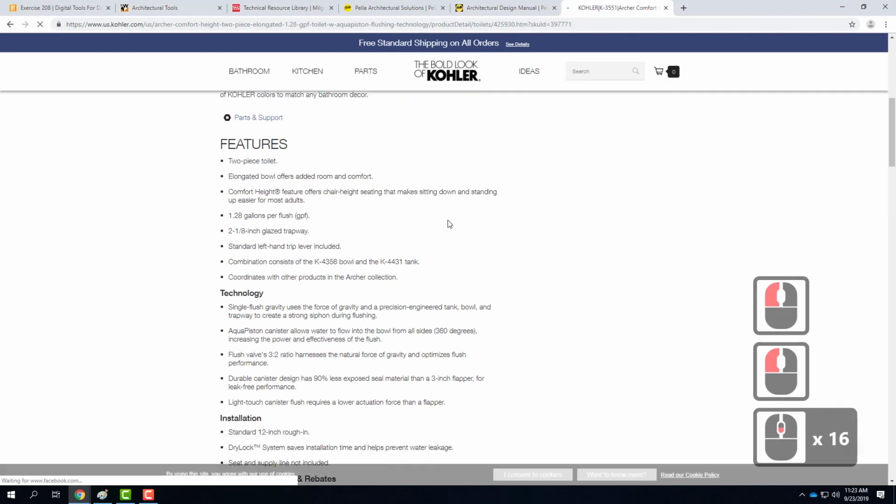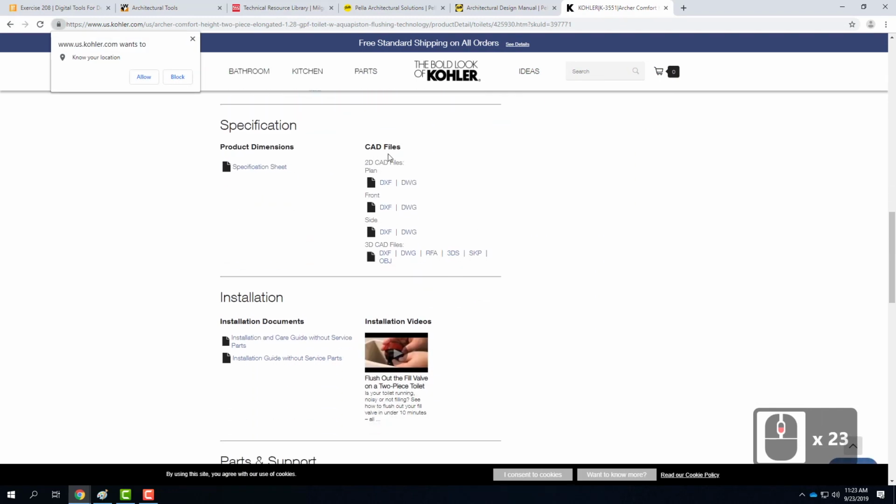If you scroll down here, here we are. There's our CAD files. And guess what? 3D files. They have a bunch of different files that we could use from. The OBJ is the most generic file. That's the easiest one.